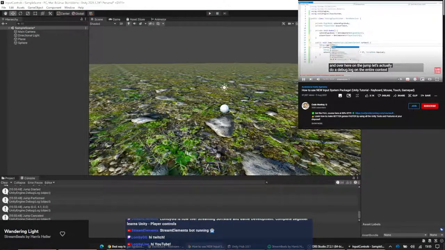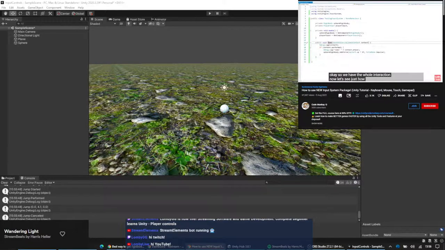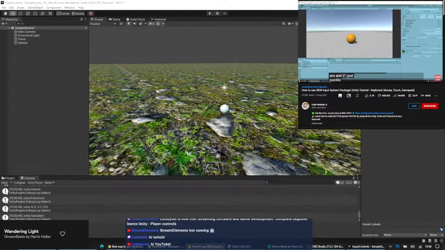Let's see what's next. Okay, so we add the hold interaction. Now let's see just how often this function will be called. So here I am, and if I just quickly press, yep, we can see we've got the started and the canceled phase, but we did not get the perform phase. That is because we did not hold on for long enough. And the sphere itself did not jump because it only jumps on the perform phase. So if I click and I hold, after half a second, then it does do the perform, and now as I let go, now it does the cancel.